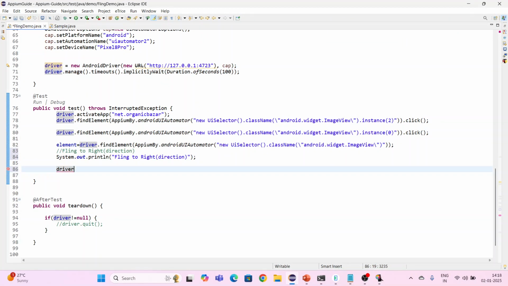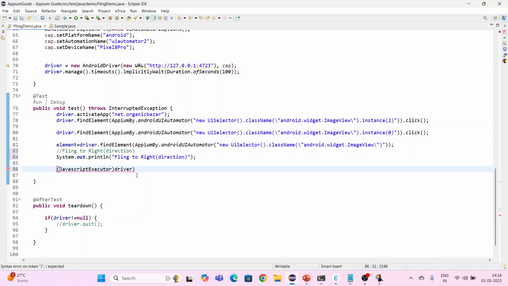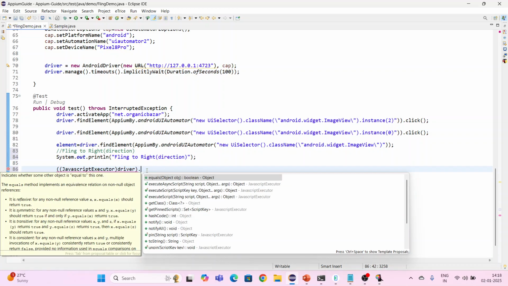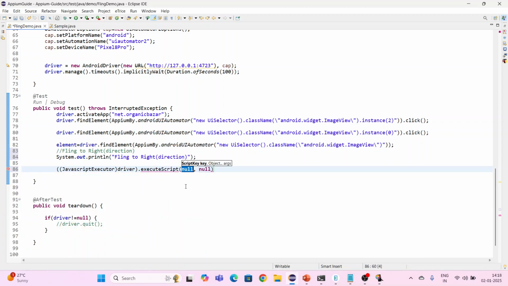Driver, I need to cache this thing under JavaScript executor. Okay, and now dot execute script. And I have to set the key and value here. What is the key I have to provide? I need to provide the command.